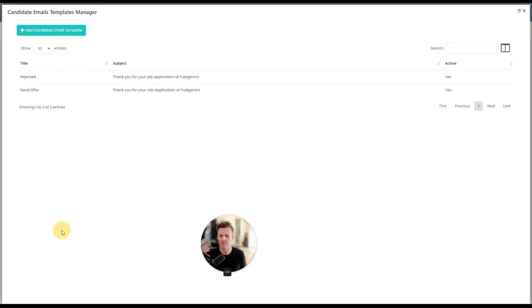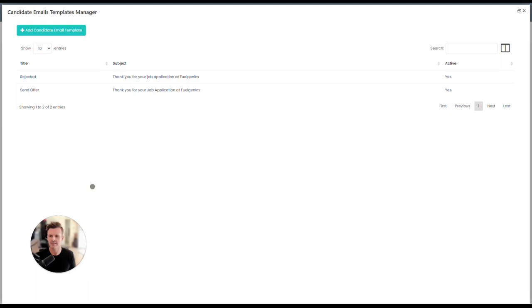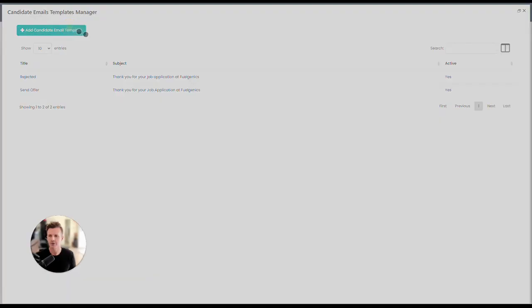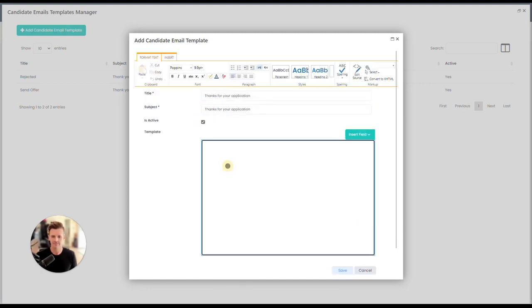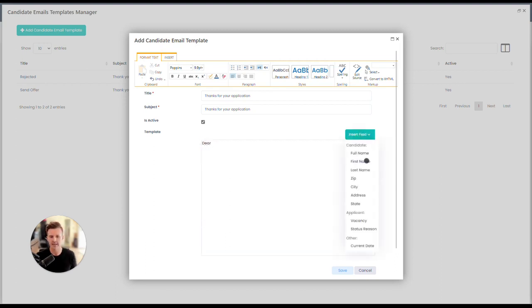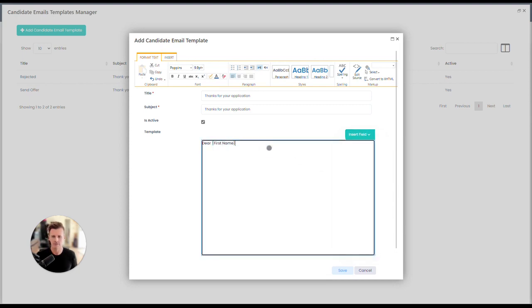And what we do on this screen here, this is where we set up our templates. So if we wanted to create a new one, it's super easy. Click the big green button, give it a title, and call it that one the same, active. And then you can automatically insert these mail merge fields from here. So we want the candidate first name. It's really easy to use, obviously.